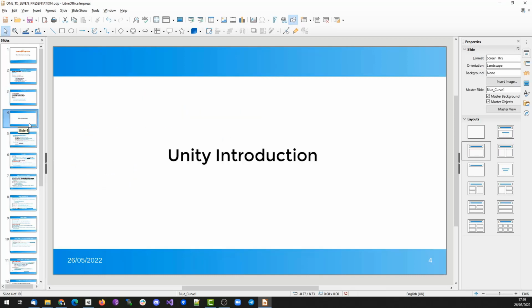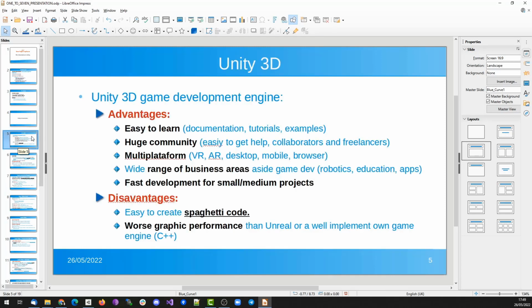So we are going to start the lesson with the Unity introduction. Okay, so what is Unity 3D? Unity 3D is a game development engine, at least the free version is free to use, free to download, and free to create a wide range of games and applications without having to pay. It also has a pro version, a paid version that includes a lot more functionality.